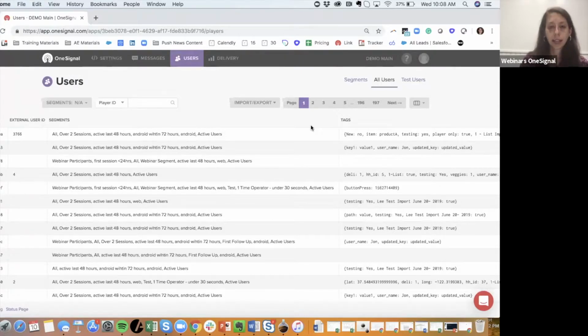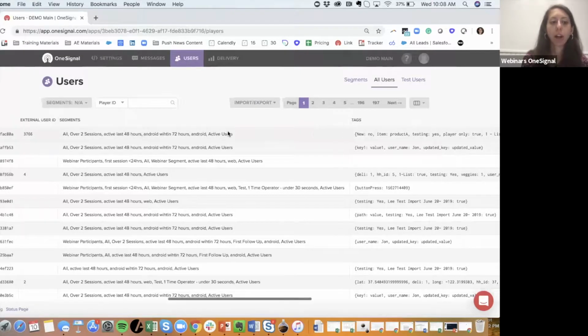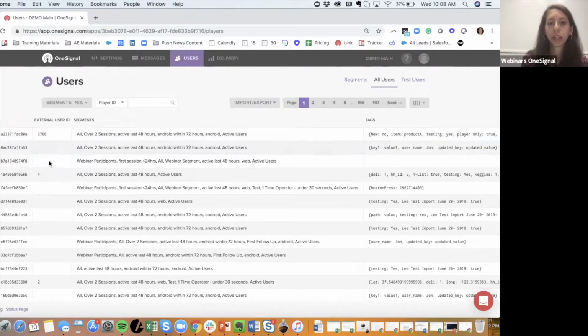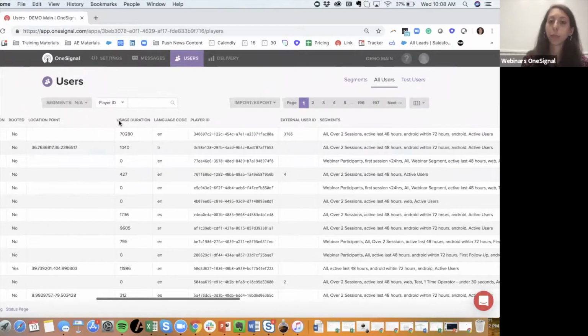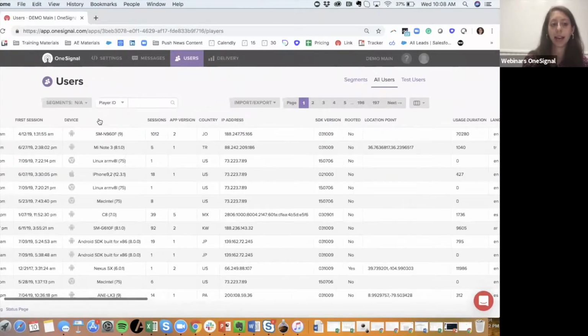So it's really easy to connect your systems and essentially pass that information through something that we call an external ID, which is really just like an anonymized user ID. So that's kind of how you'd be able to go about doing that. And then in addition, there's all of these great things that OneSignal pulls in automatically through the SDK.